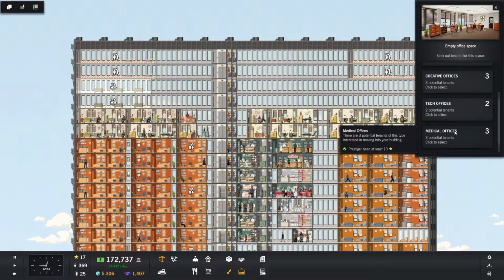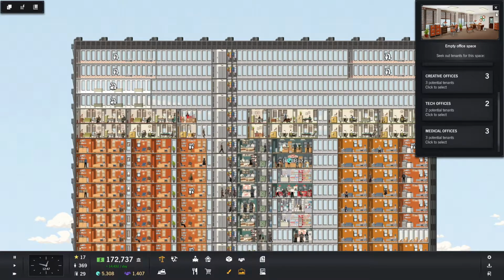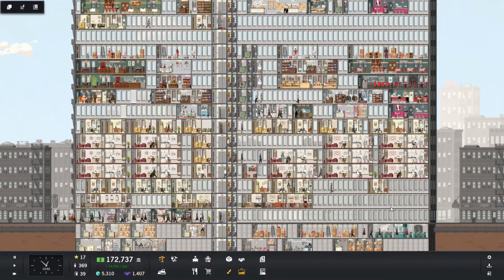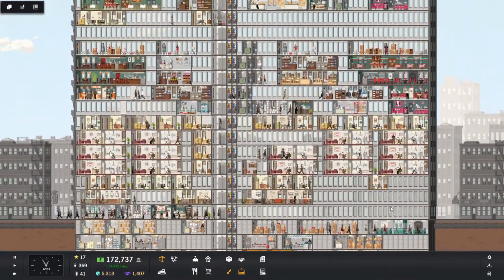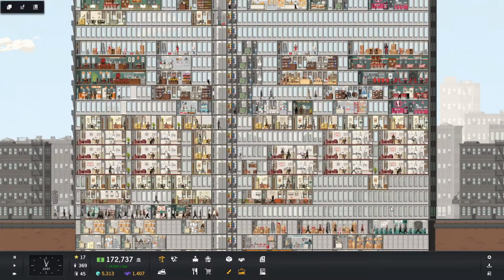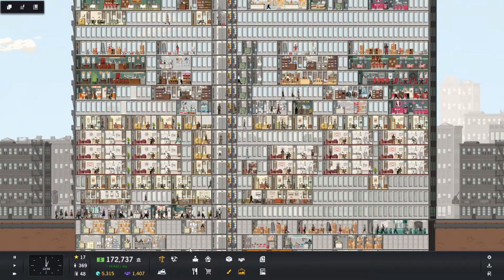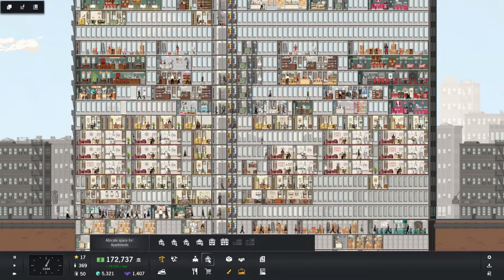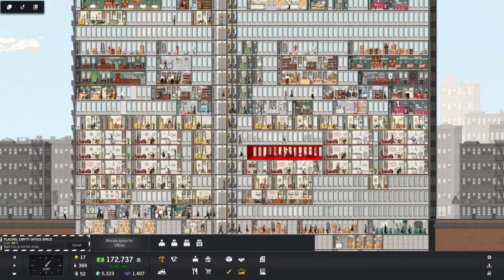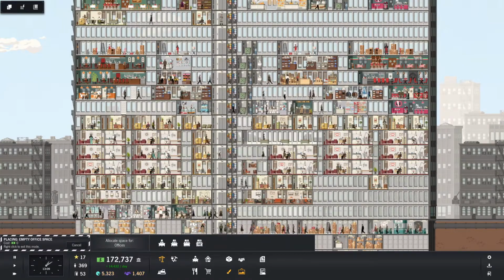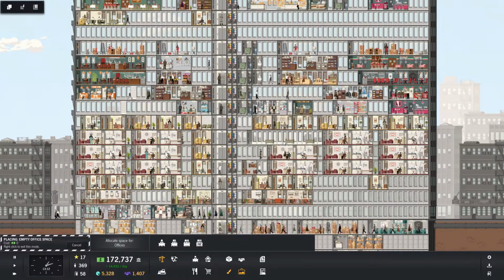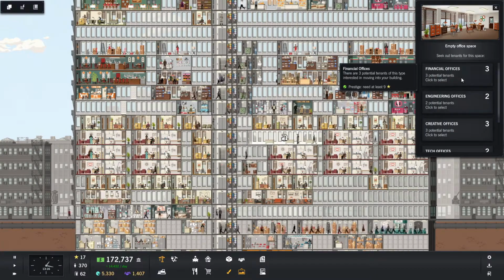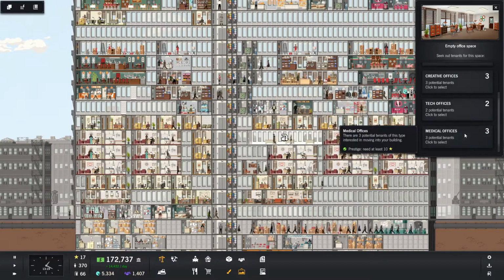Ooh. Snap. Okay, hold that thought for a second. Because we could put large down here. We could put one in here. I'm going to leave it there. Okay, now let's do this and put a medical office there.